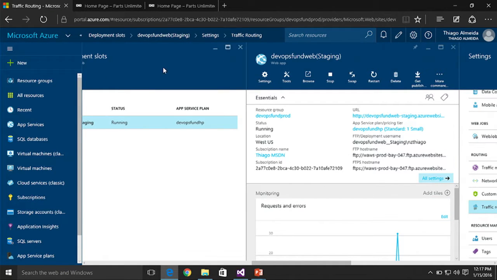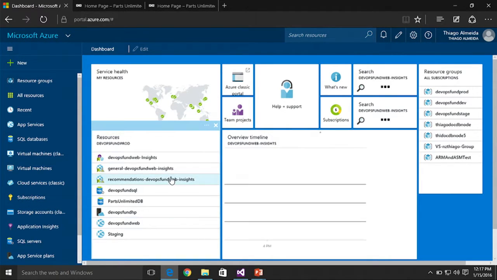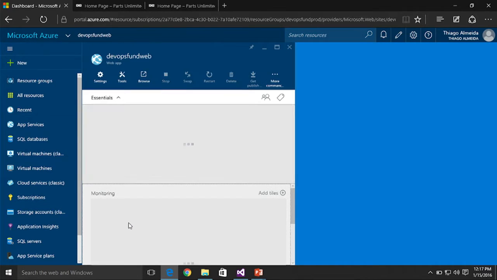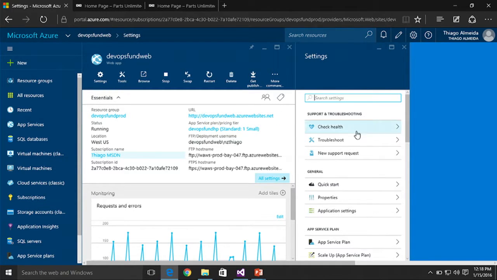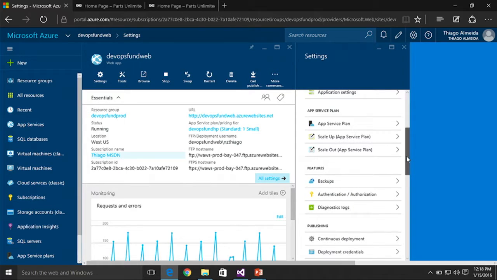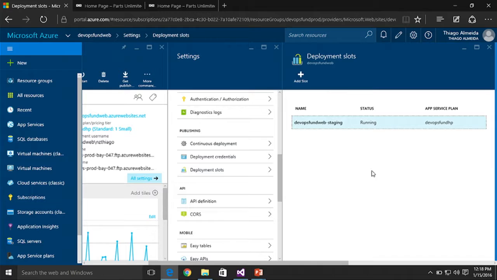So here we are back in my Azure portal, where we have the Parts Unlimited solution deployed. For the DevOps Fund website, the main production website for our solution, you see that I also have a deployment slot called staging, which we've been using to deploy solutions. When we looked at the release management part of the episode, I set it up so that I deployed an update to the site in our staging slot, so this DevOps web staging, and one in production.